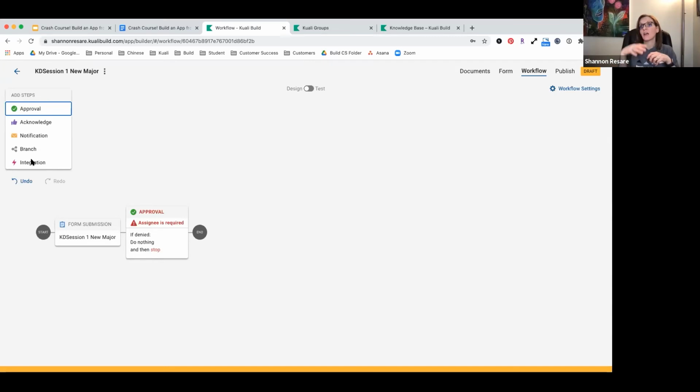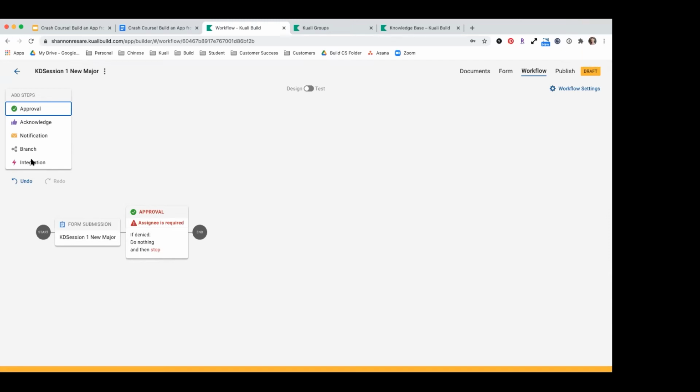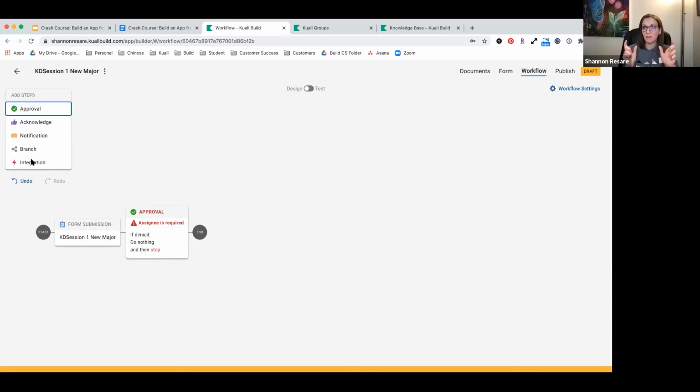The acknowledgement actually allows them to go into the form and, like I said, click a button saying, yes, I've seen this form. Now, there's other ways to give the dean, for example, access to the form and view those documents, which I'll show you a little bit later today. But that's kind of the difference there, Leanne.